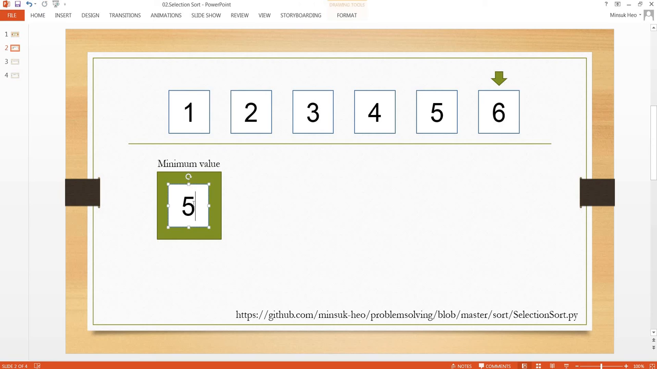6 doesn't have any remaining item, so we finished the looping here, and now we have the final sorted array here: 1, 2, 3, 4, 5, 6. Perfect.